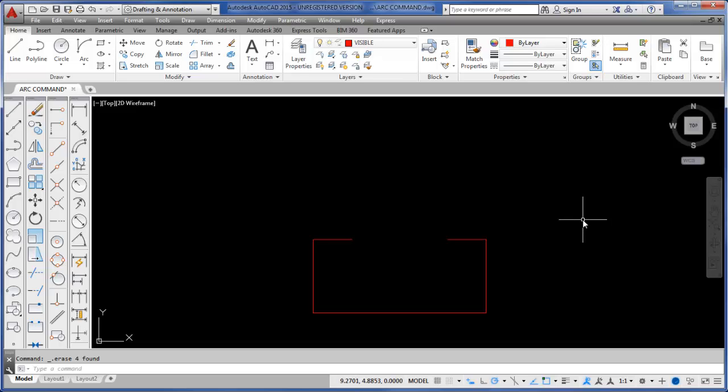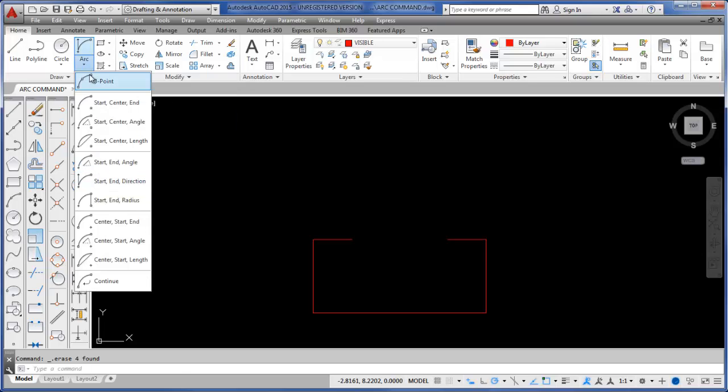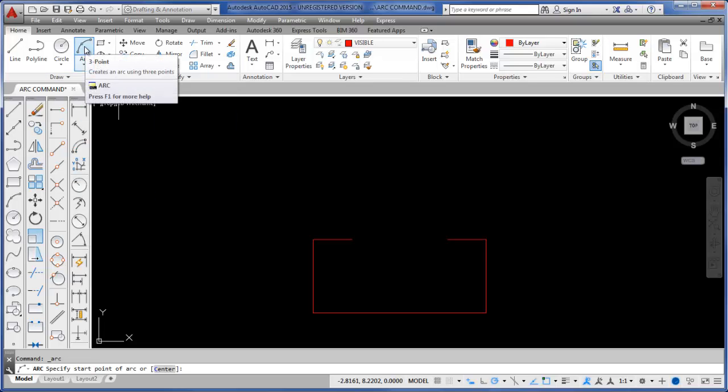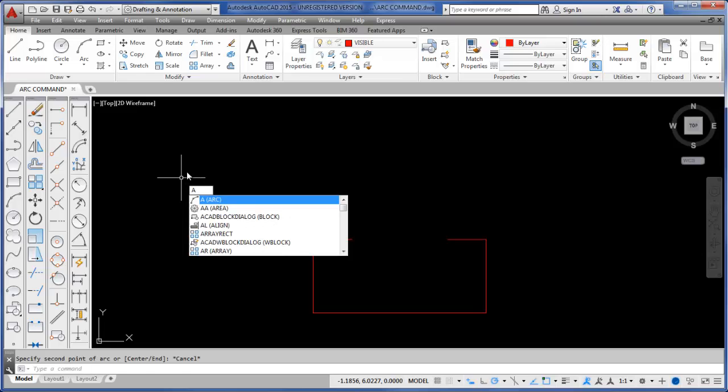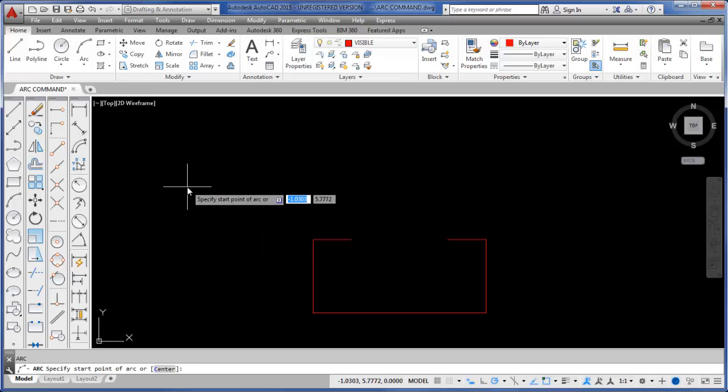In this tutorial, we're going to try the arc command. This is the arc command right here. This is the default. Right now I have it on another arc method. I'm going to go ahead and change it back. This is the way you'll see it, a three point arc.